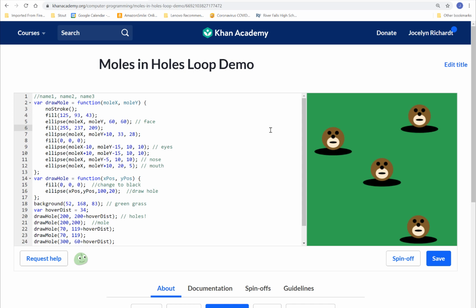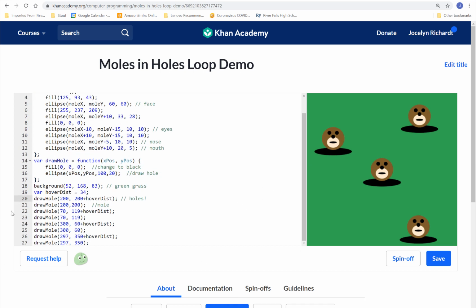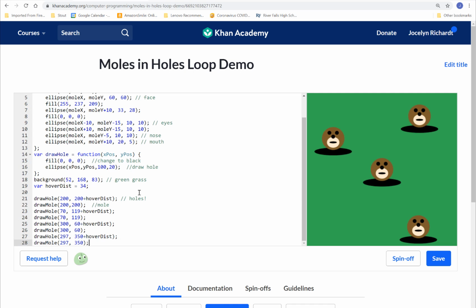Okay, so what I have here are two different functions. The first function draws a mole. The second function draws a hole. So here's the mole here, and here's the hole here, and we're hovering over the hole. We're drawing a background of green grass, and then I've set a hover distance to say how far I want the moles to be hovering over those black spots so it looks like they're coming out of the holes. Then I alternate between drawing one of the holes and drawing one of the moles.